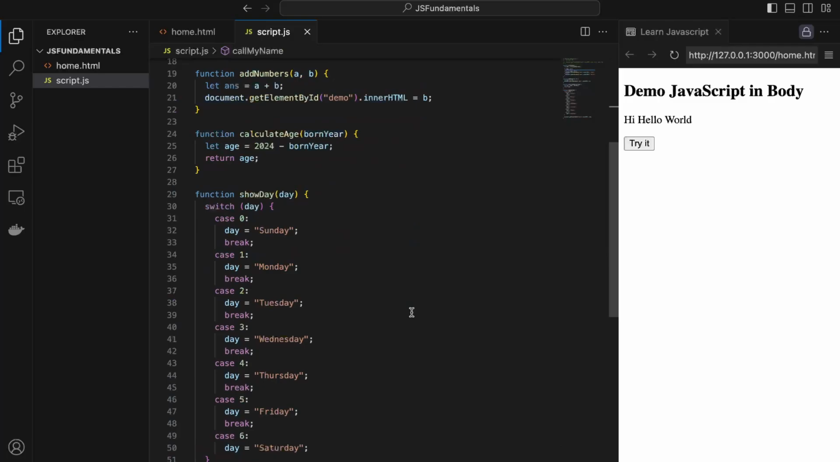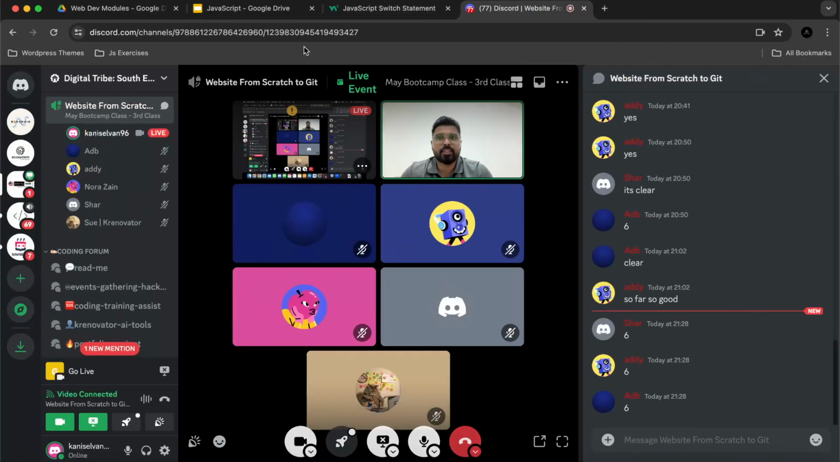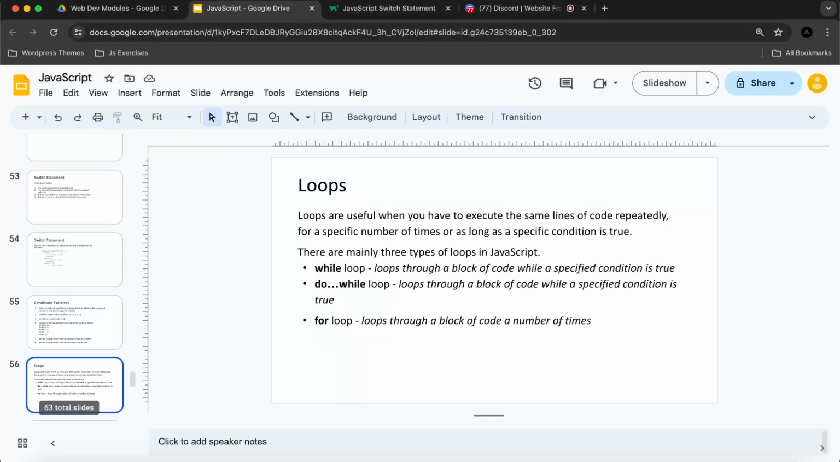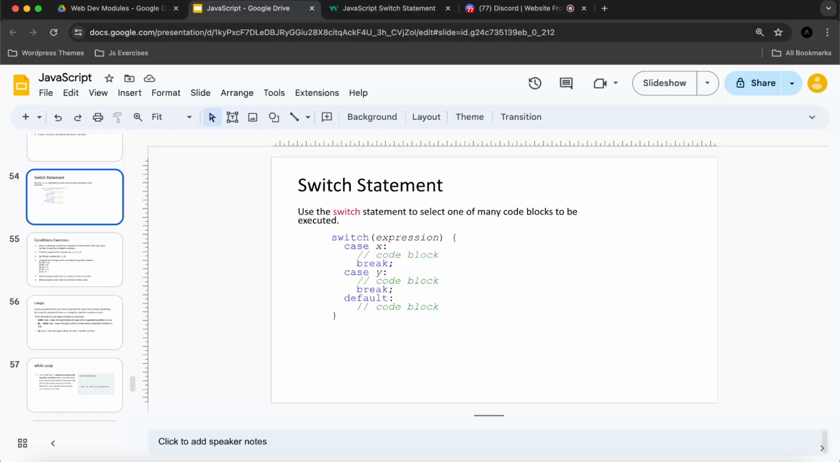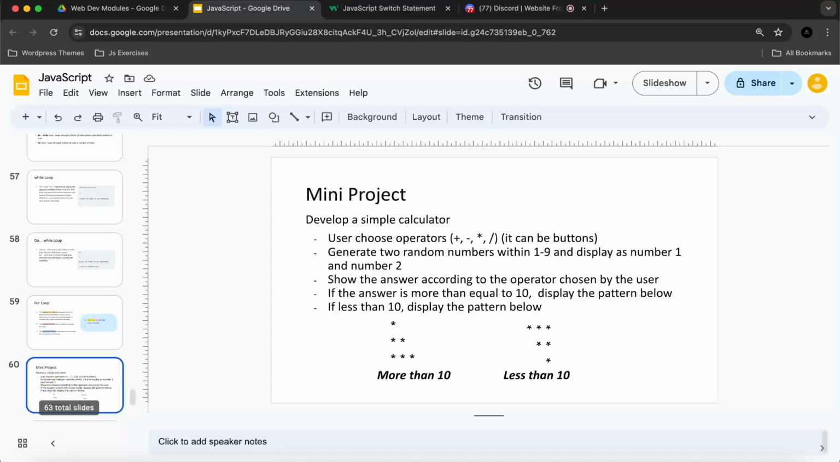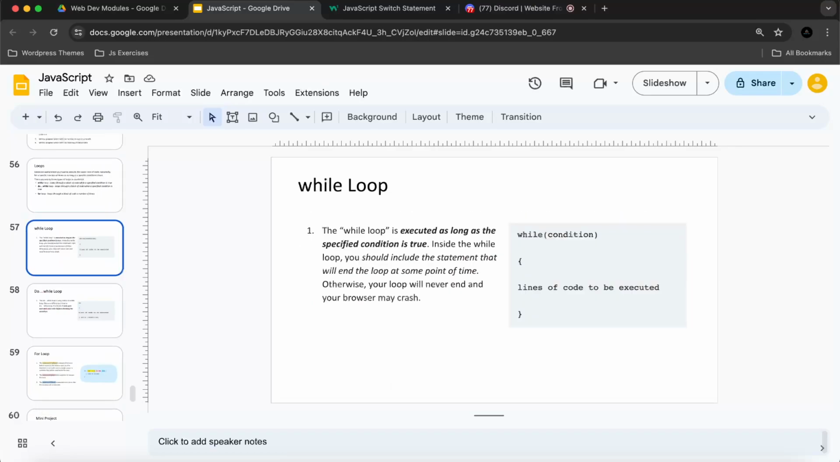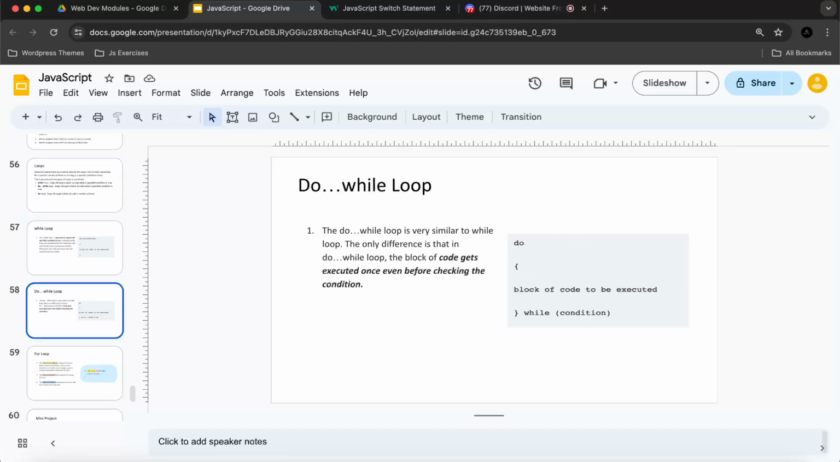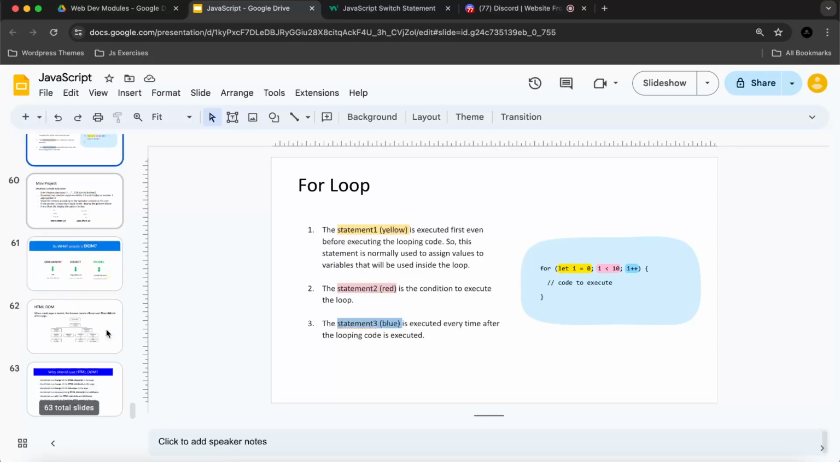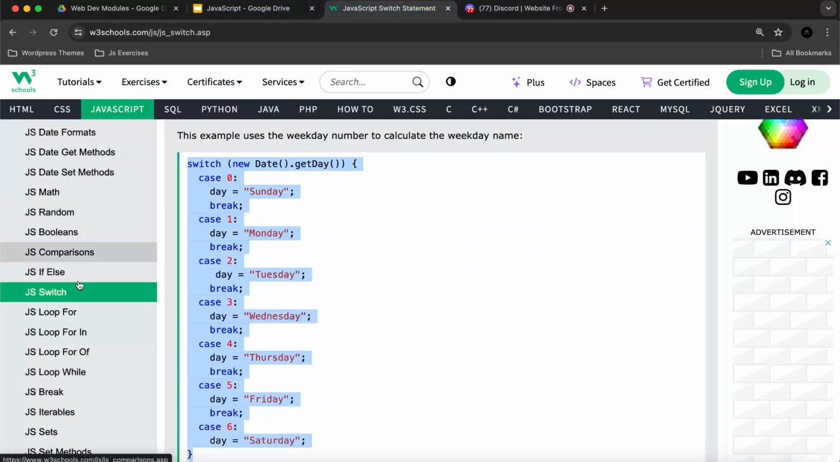Okay, any questions guys? Alright, so this is loop. In looping we have the while loop, do while loop, and for loop. Okay, this is the last part.